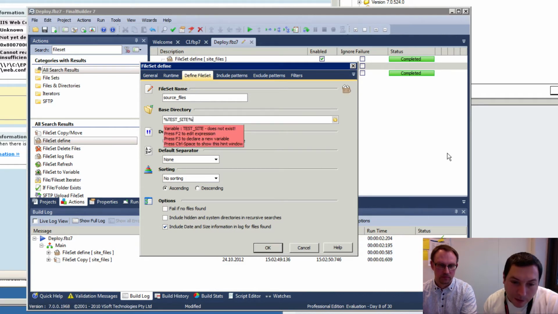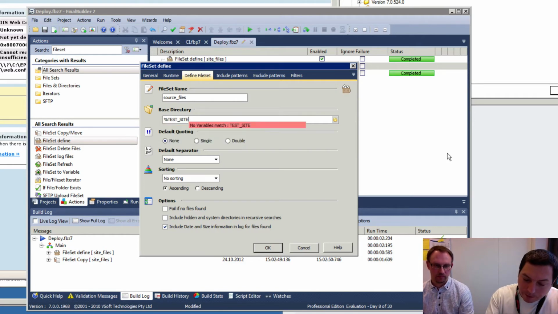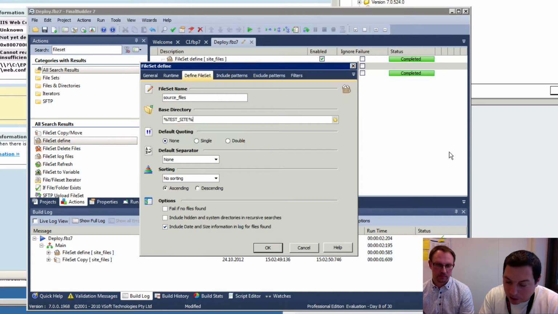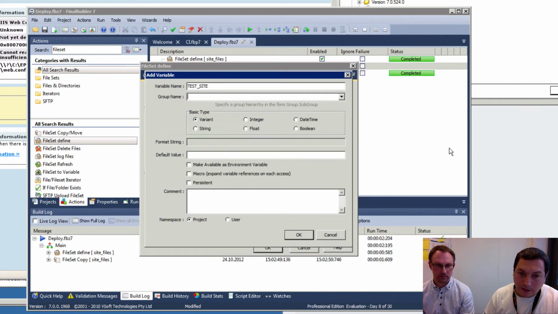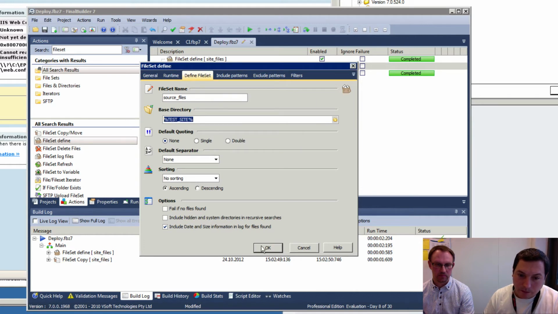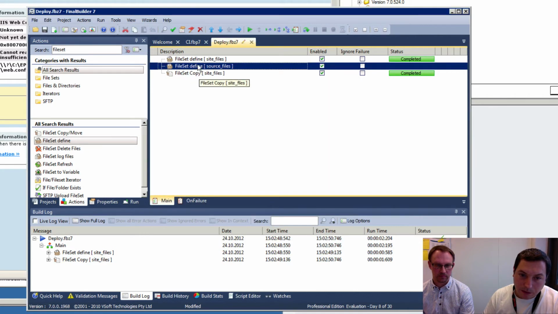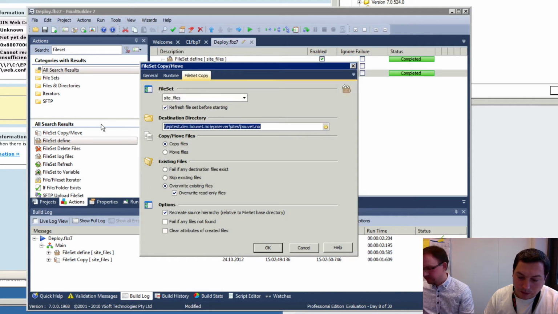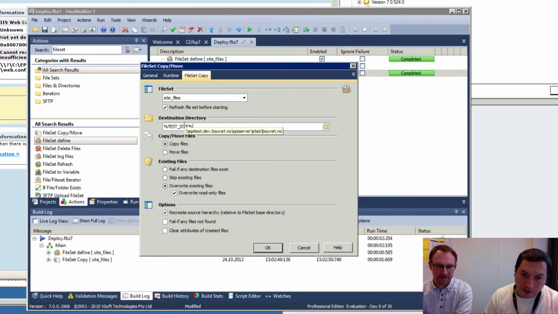And then we can define it as a new parameter. Control space to show this hint window. We want to declare a new variable, f3. Test site. This is the default value. And now we can use test site everywhere. So we can copy it from here and from here. You can see that this is the value.